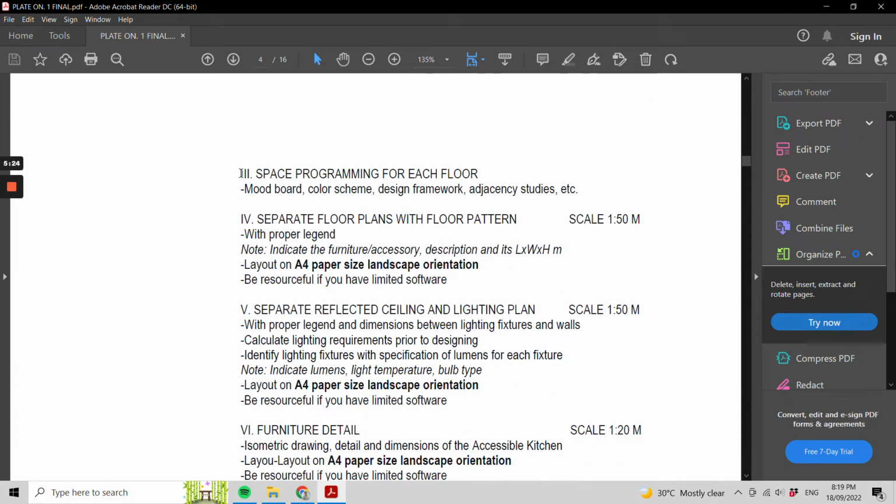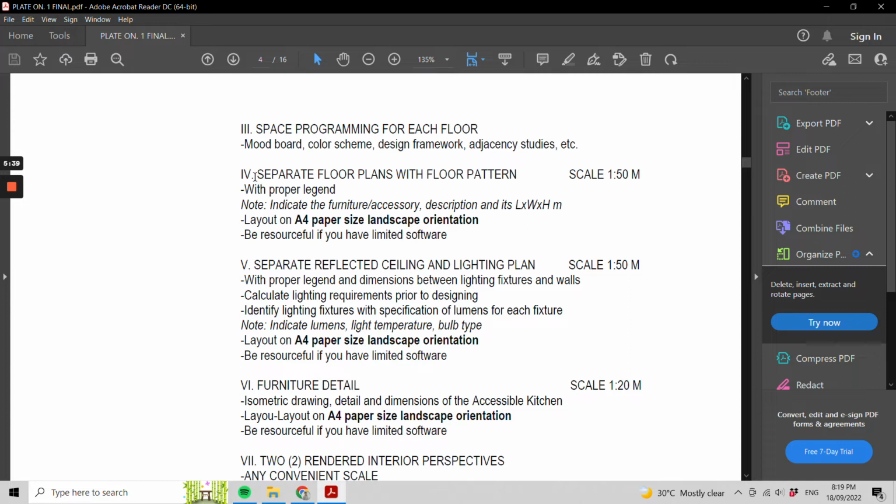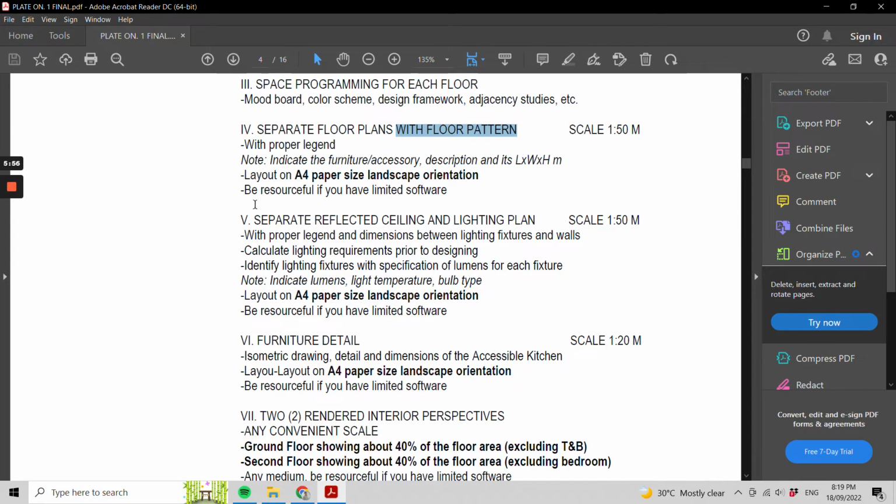Space programming is also needed, especially a mood board and adjacency studies. You can also submit bubble diagrams if it is necessary, and of course a separate floor plan for each floor with floor pattern, meaning the tiles or whatever flooring material you will be using. Please indicate it in the floor plan together with your furniture layout, and it should also contain a proper legend.